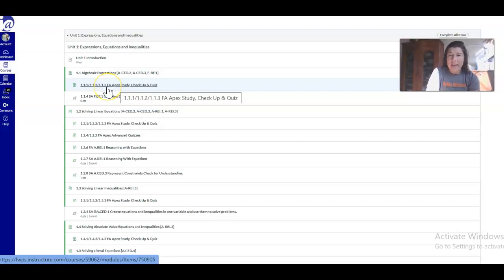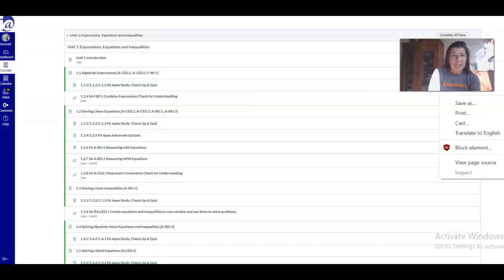Anything that says FA stands for formative assessment. That means practice. Any quizzes, assignments, or anything that says FA is purely for your feedback as a learner, so you know how well you're doing with the content, and you get feedback on what you need to work on. Anything that you see that says SA stands for summative assessment.